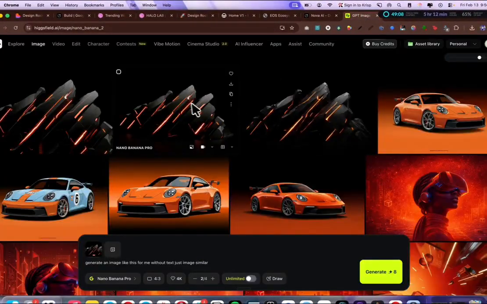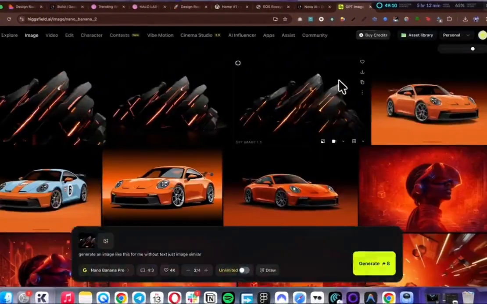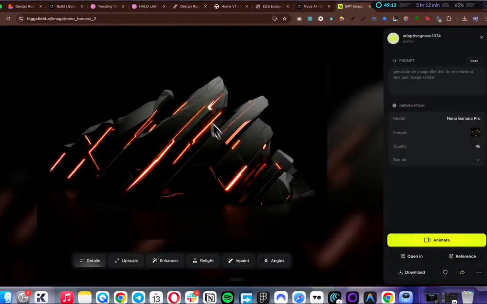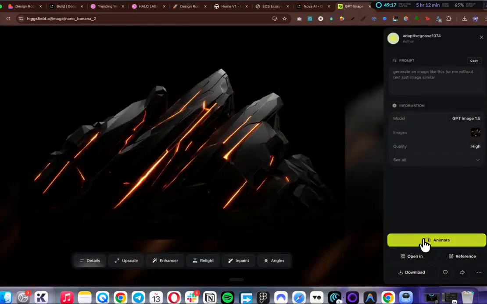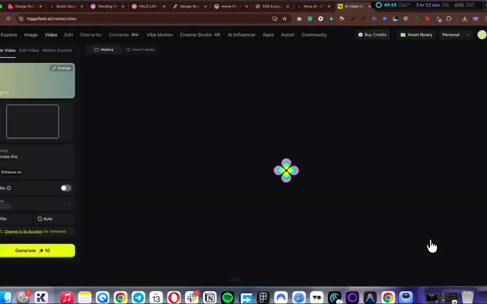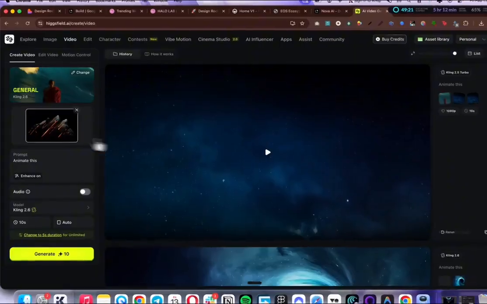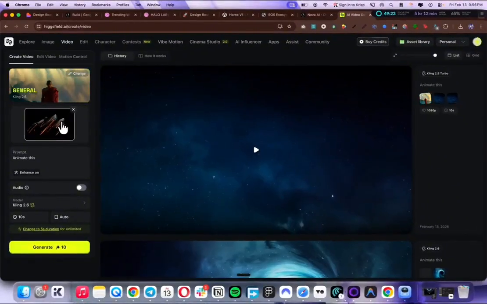So I think the Nano Banana option is the best one, since it has some shadows here, but maybe this one is good. We'll try both. So I'm gonna click animate here. If you're using ChatGPT, you can just download it and go to your animation tool of choice. It can be Kling 2.6, it can be Grok, whatever you prefer.